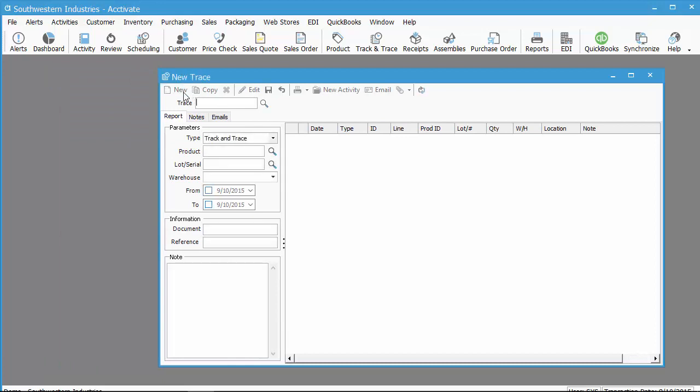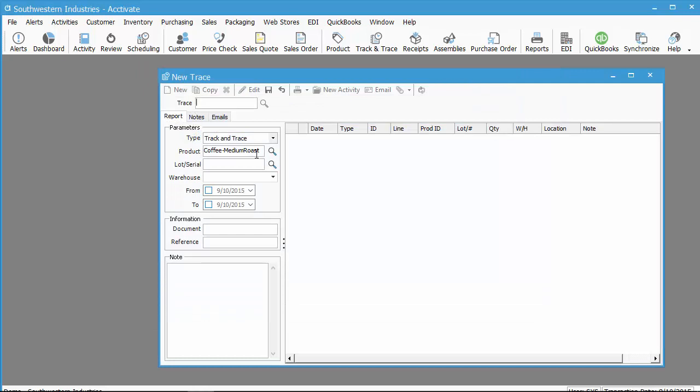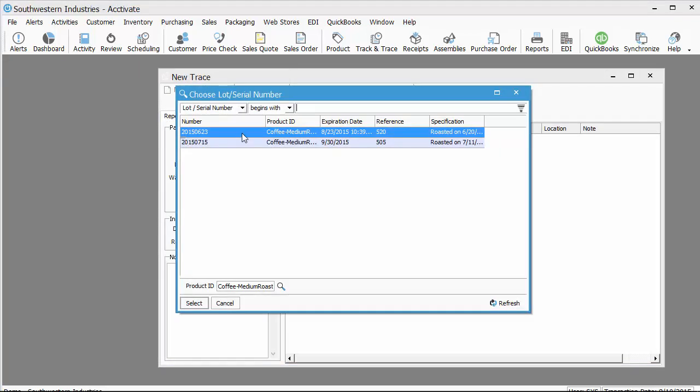So if I want to start a new trace, and I do want to track in trace, which means go back and forth, if I were to trace an item that was in the middle of an assembly, it would show where it was sold to and where it came from. And that's going to be the default. For most companies, if you have a lot number, you want to see everything you can about it. So then you need to choose an item. In this case, we'll do this medium roast coffee, and then you need to pick a lot number. So I think this one will work.